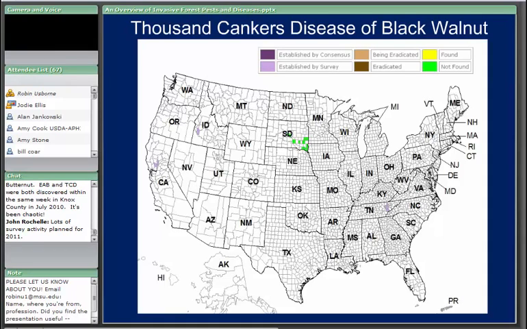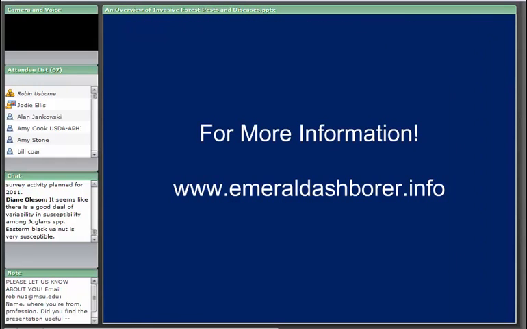This new one, of course, Tennessee, which we just found last year east of the Rockies. So it is a major concern. I see John Rochelle is saying lots of survey activity planned for 2011. You bet. This is not only a financial pest, but an environmental one as well. There's a lot of interest from our growers.